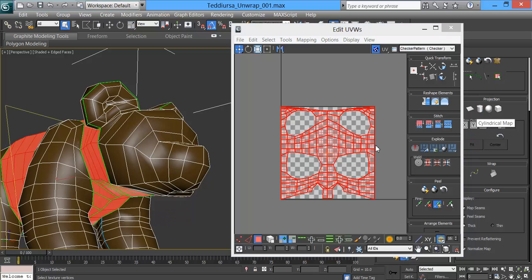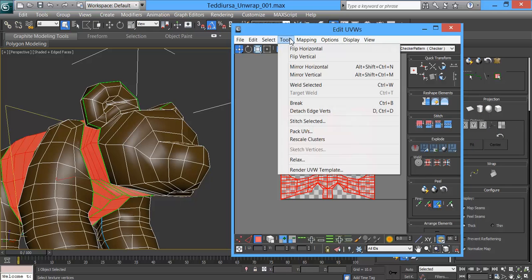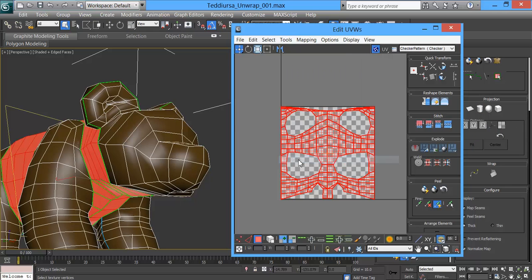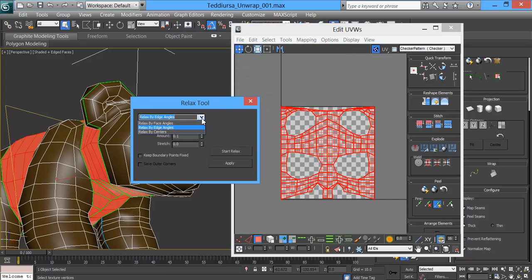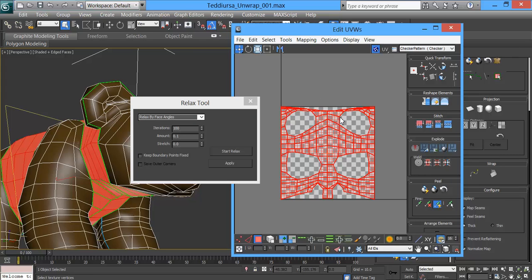So I'm going to click out of cylindrical, and one thing that I can try is I can do a relax. And there are some settings that I use for relax. First off, I changed this to face. I'm not going to do keep boundary points at this time because the boundary points, I want them to move. And so I'll just start relax, and that happens.